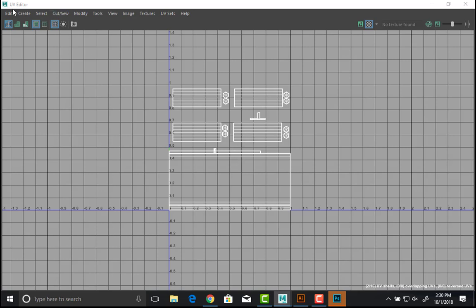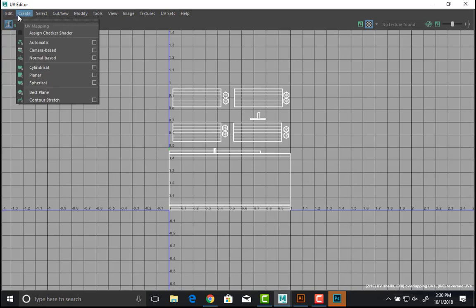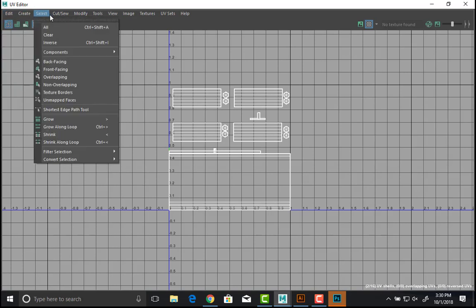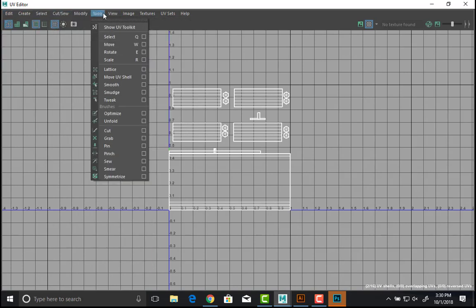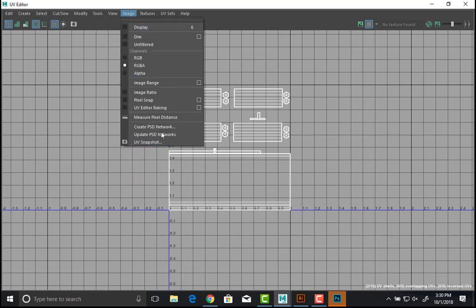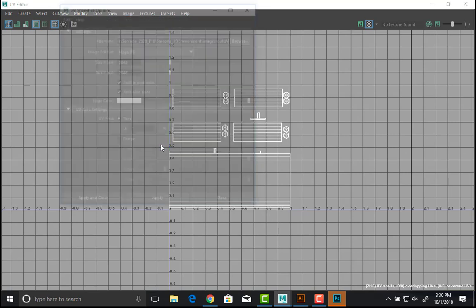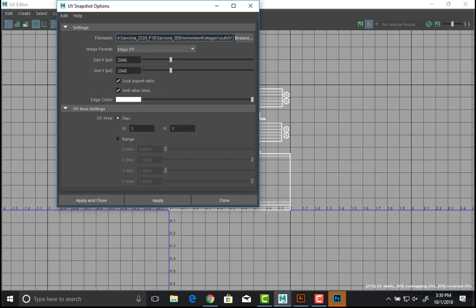Okay, so Maya makes this under, where do they move it to? Tools, image, there it is, under image, UV Snapshot. And what this is going to do is take a picture of this that we can bring into Photoshop and just paint right on top of it. We'll save that out as our textures, and we'll do this the manual way.